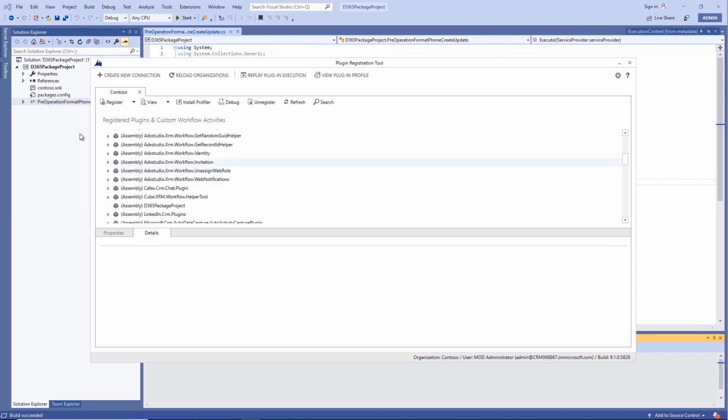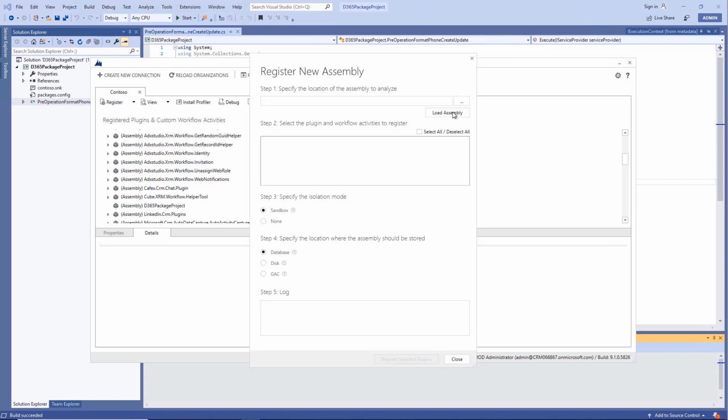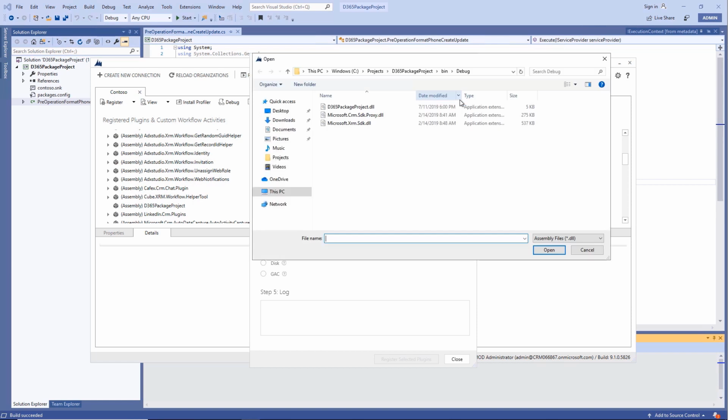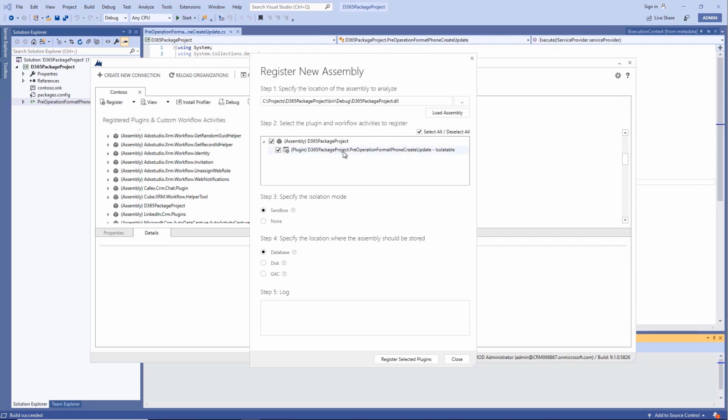So what I'm going to do is go ahead and do a register. I'm going to register the new assembly that was built. I'm going to browse to the output from that project, pick my assembly that was created, and you'll see that there's one class, format phone created, and it recognizes that as a plugin because that class implements the IPlugin interface. So you're only going to see the ones that do implement that interface.